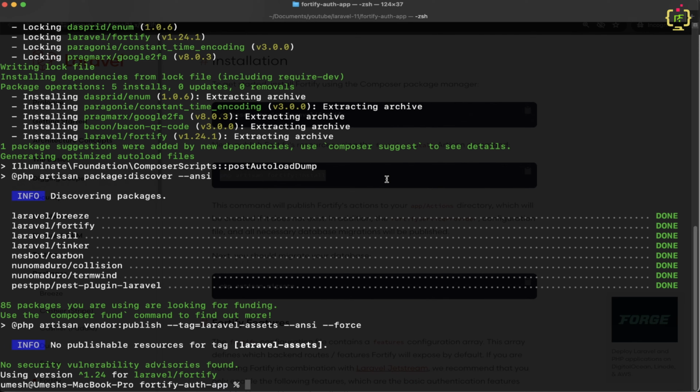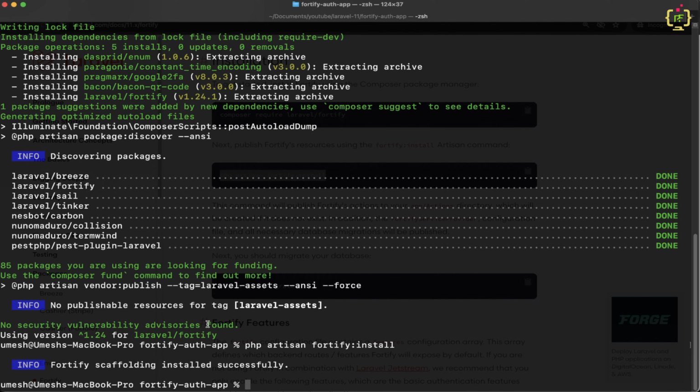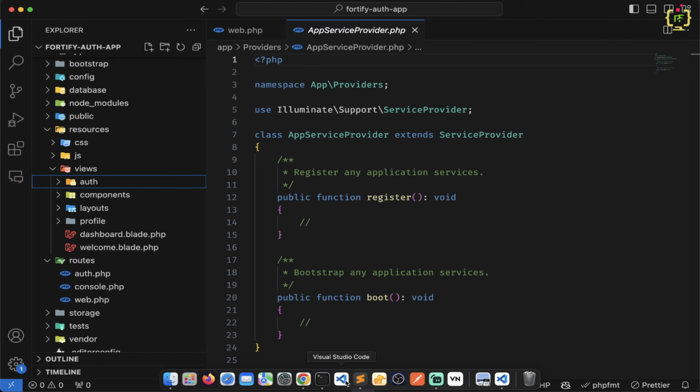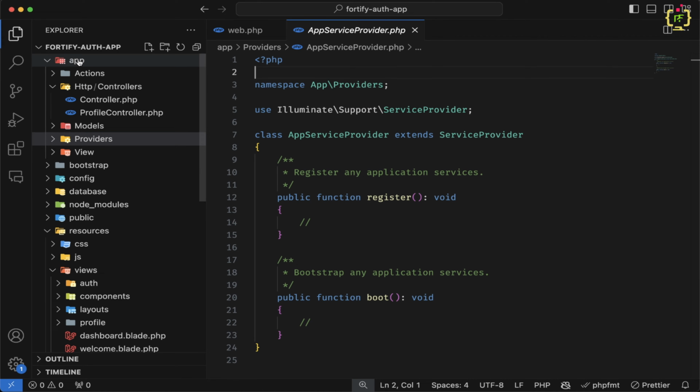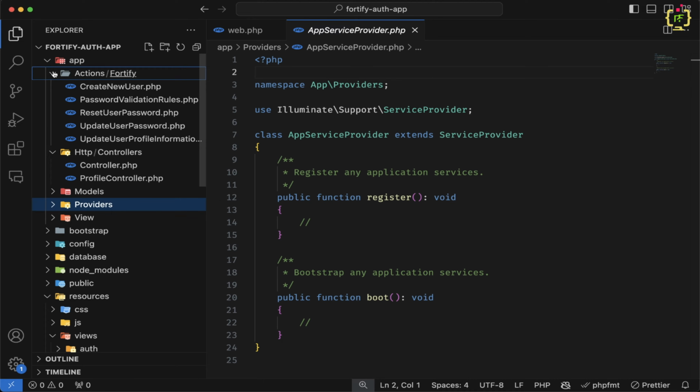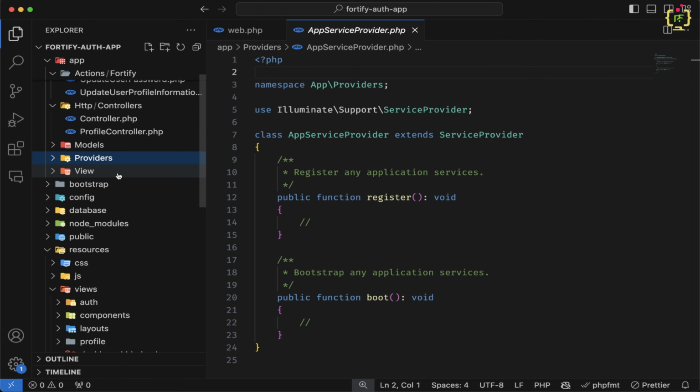Come to the terminal, let's paste that command and hit enter. Here we can see this added the Fortify scaffolding. Now let's come to the project folder again. We can see inside the app folder we have the actions folder now, and inside the actions we have the Fortify actions, and Fortify provided all these actions to manage the authentication process. Now inside the controllers, it has not added any controller. This is the same. Let's check out this providers folder now.